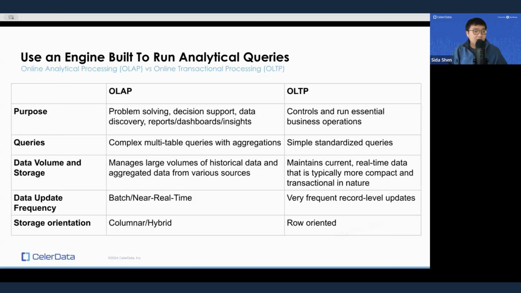And update frequency: for OLAP, let's say with deletes and upserts, something like sub 10 seconds is probably really good for an OLAP system. So it's mainly batch and near real time. And OLTP is very frequent, record level, like 1,000 people writing the same table at the same time, and even more reading at the same time. And somehow they keep it working. That's pretty miraculous.